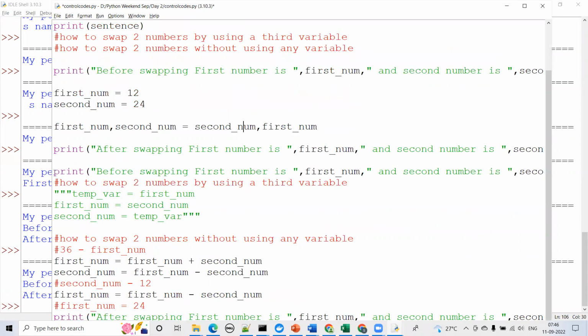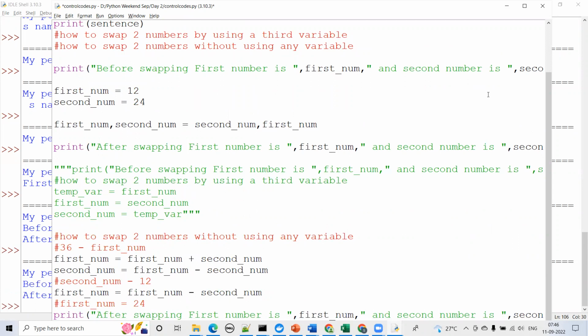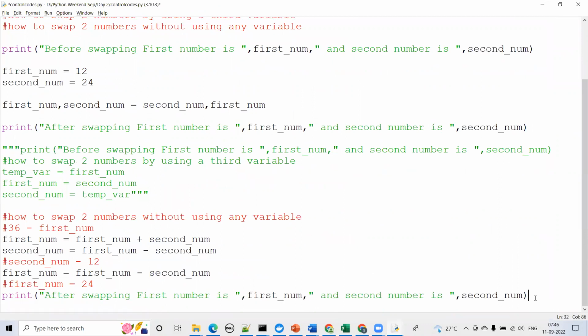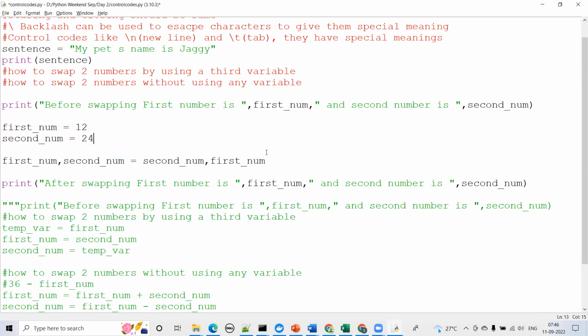So let's print this. I'm commenting out the rest of the code. So now our rest of the code is commented. I'm just using a single one.